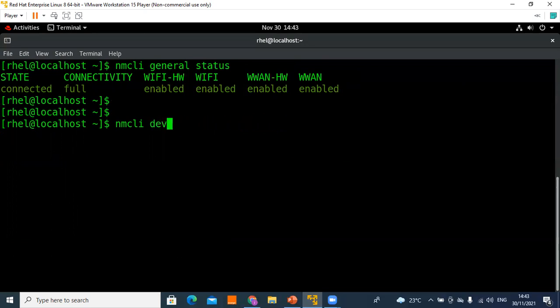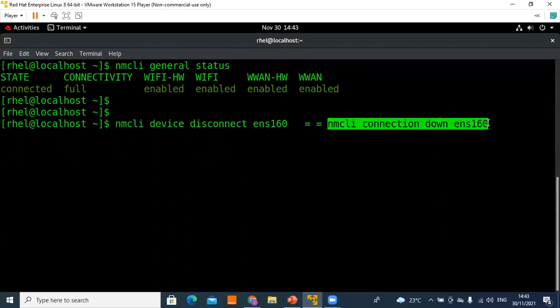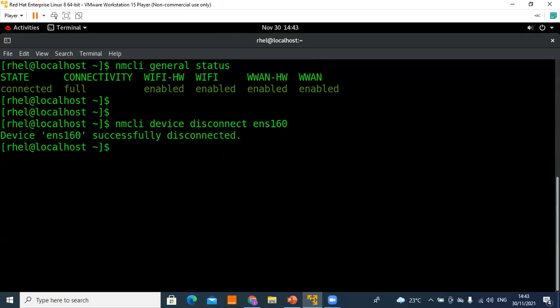So you can say nmcli device, and then say disconnect, and then ens160, which is the same as nmcli connection down, then ens160. It's actually the same thing. So we always have different ways of arriving at the same answer. So if I use the first one and press enter, you can see device ens160 successfully disconnected.